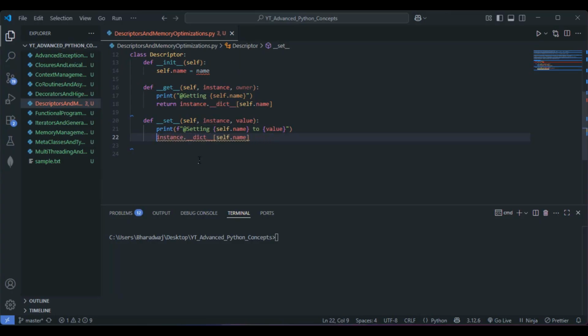So this one will be instance dot dict. So this remains same, self name. This one, let's assign to the value. So what we are doing here, basically, we are assigning the value into the instance's internal dictionary. That's what we are doing.